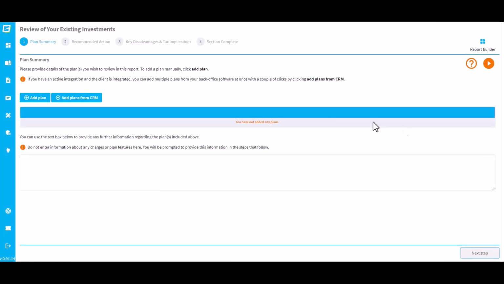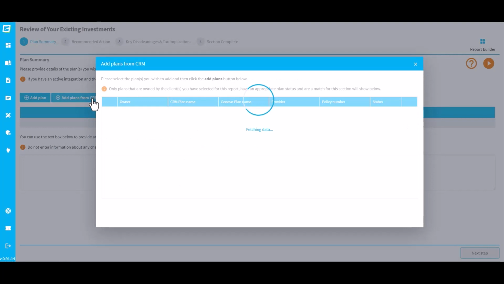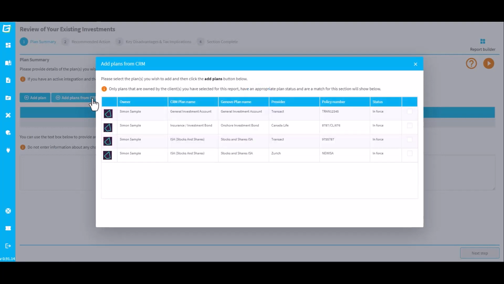Plans from CRM. You'll see a new window showing a list of all Simon's investment plans, including a brief summary of the plan information to help you identify the plans you want to import. You can add as many plans as you want in one go by selecting them with their checkbox. In this example, I'm just reviewing Simon's Transact plans, so I click the appropriate checkboxes and click the Add to Plans button at the bottom.